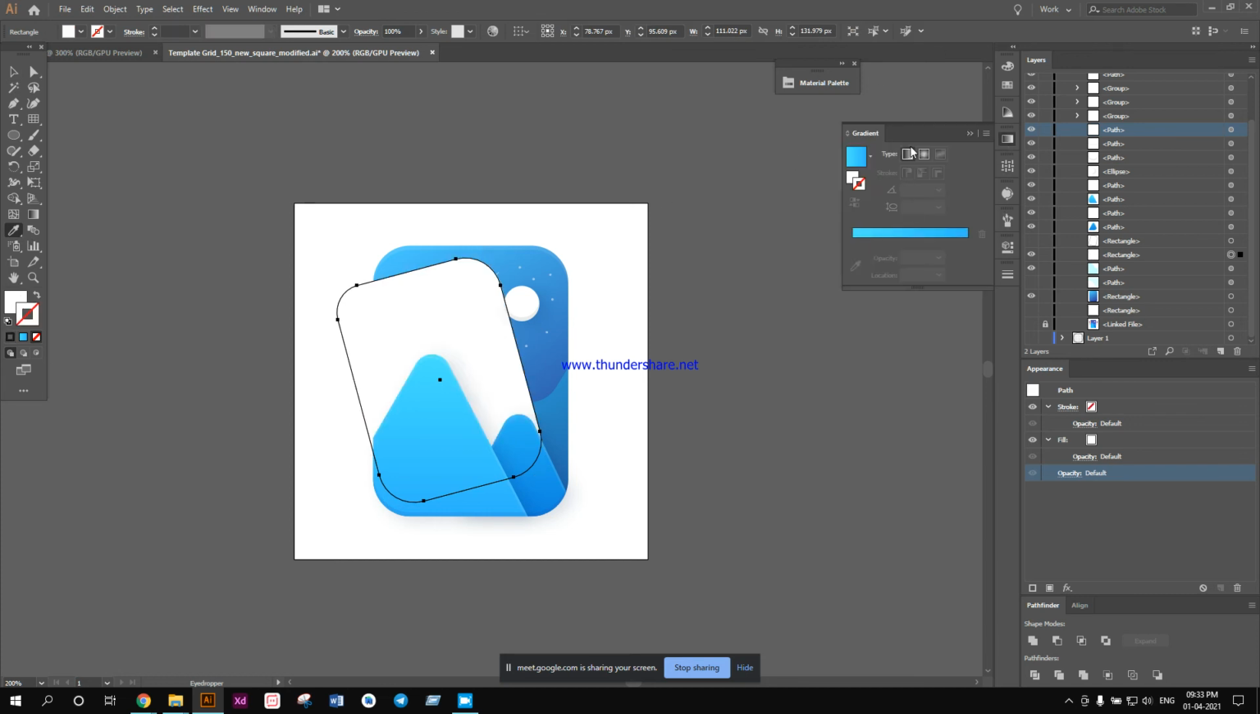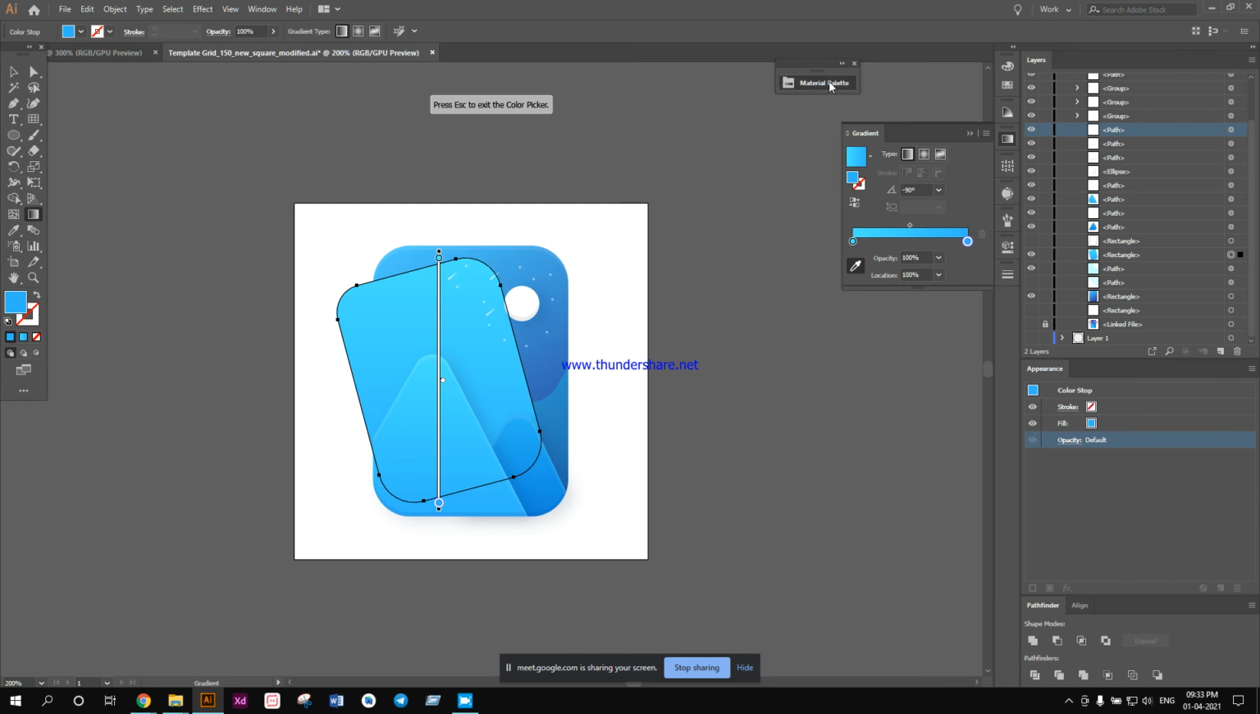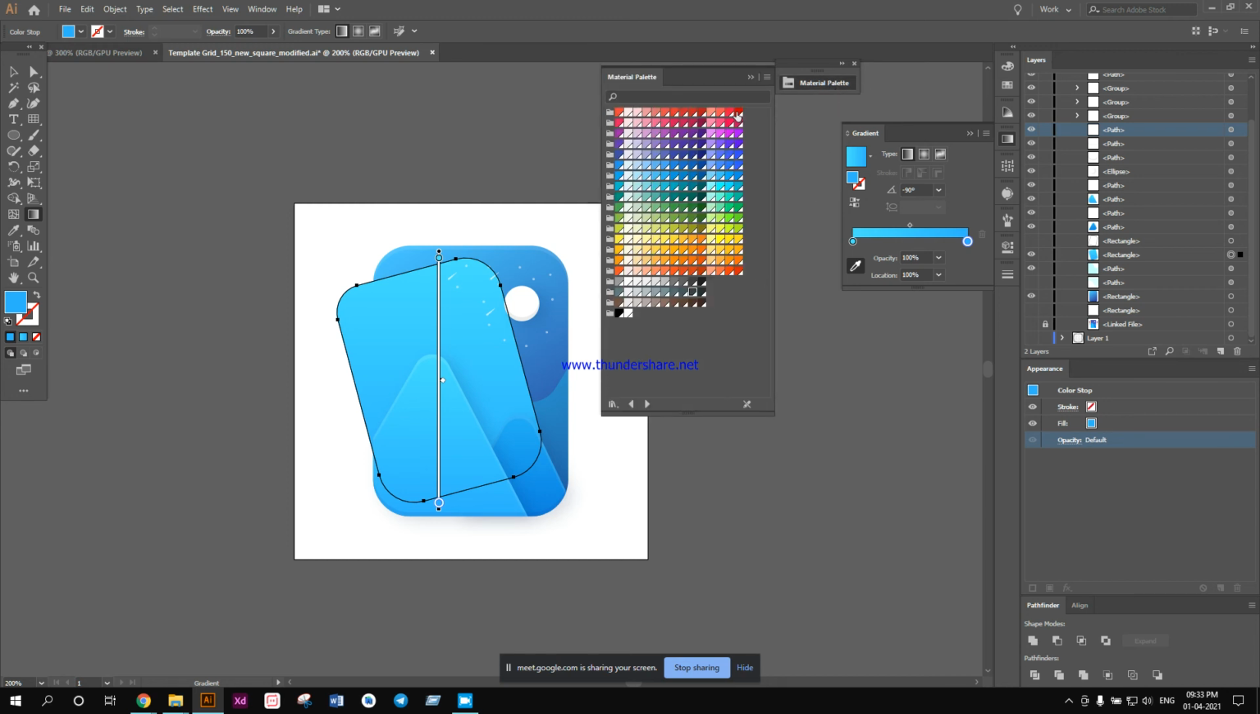I'm going to give it a gradient color, linear gradient. So I have to go for -90. Then I'm going to change the color. First I'm going to select a darker red and then a yellow, something like a yellow tone.